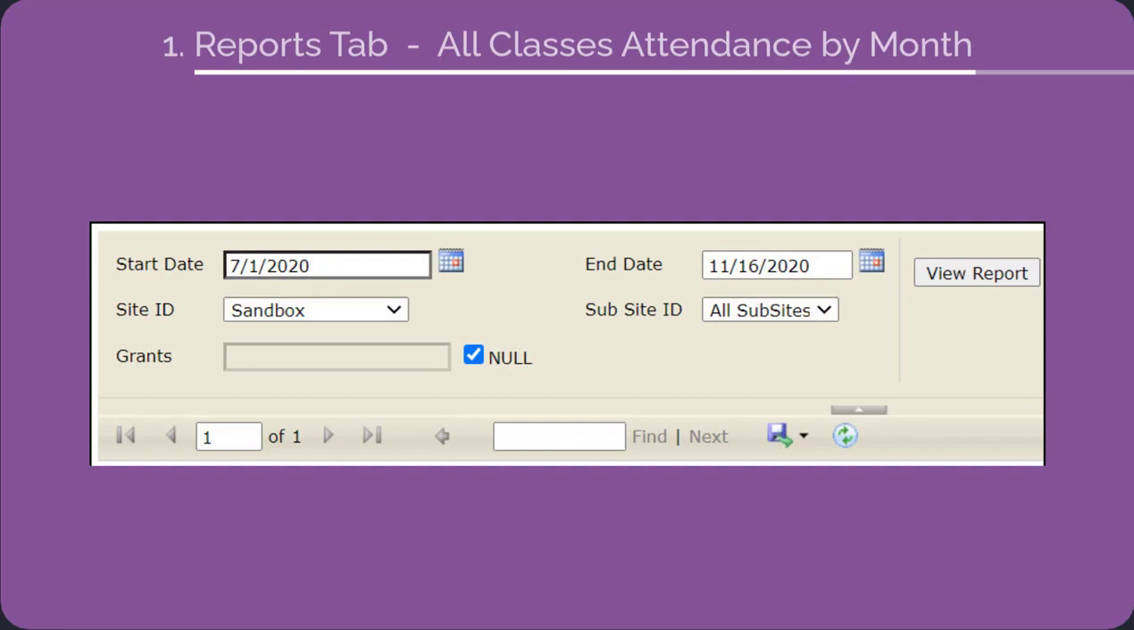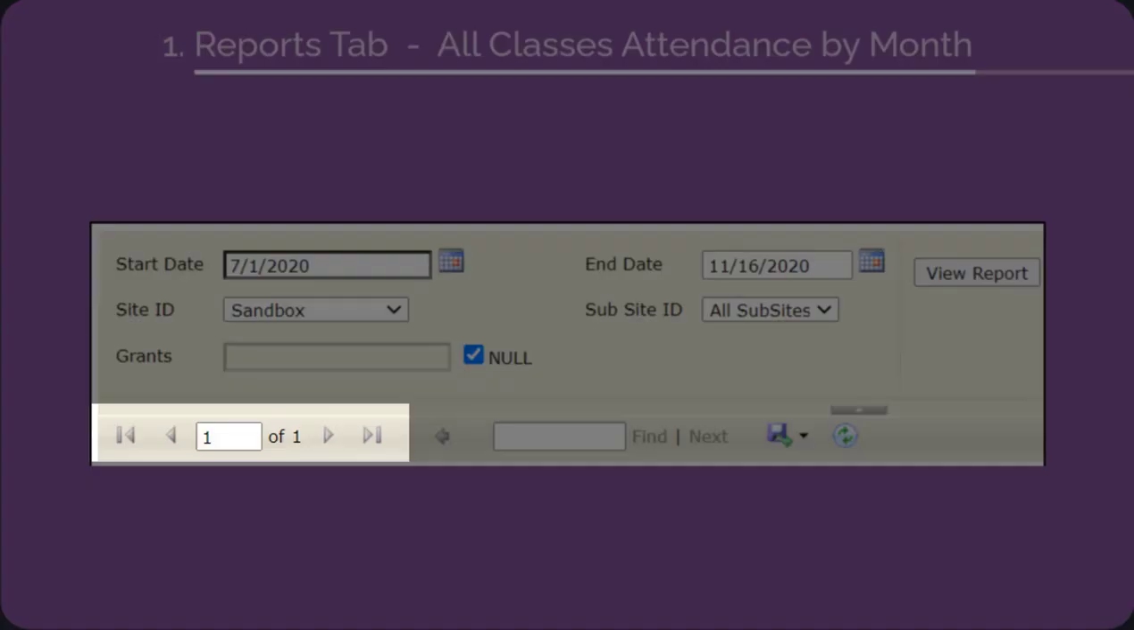A couple more common report items include navigation arrows to move from page to page, and the export option that allows you to save the report in one of the formats listed, such as a PDF or Excel spreadsheet.